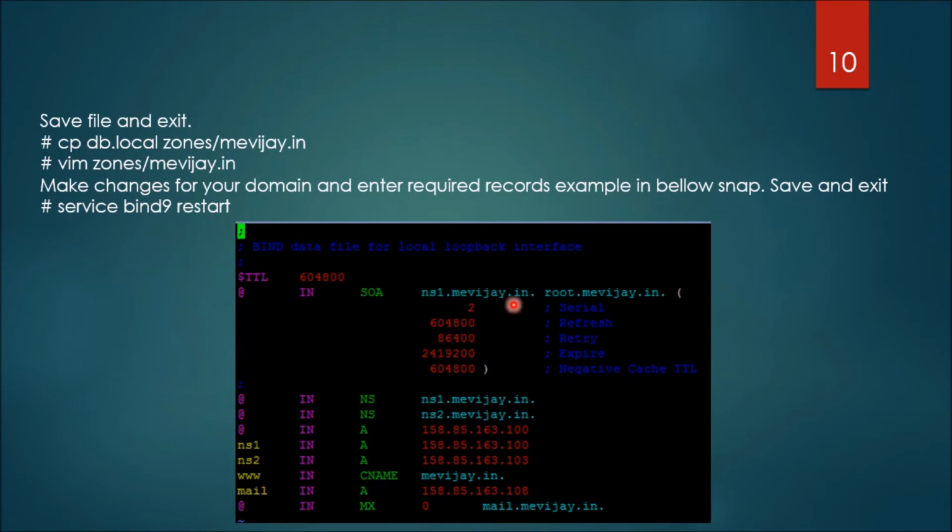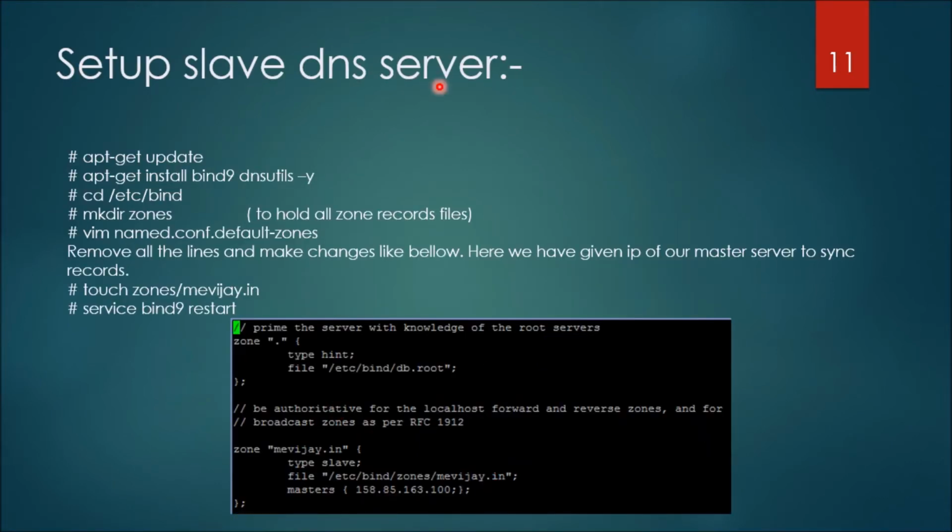You can see over here that I have changed ns1.mevijay.in, and I've created the NS record, you can see here, and this NS record is for both the name servers, and a CNAME record, and a mail record for A, and pointing to the MX record as well. So this is a complete record type set. You can enter more than these available records which I have mentioned.